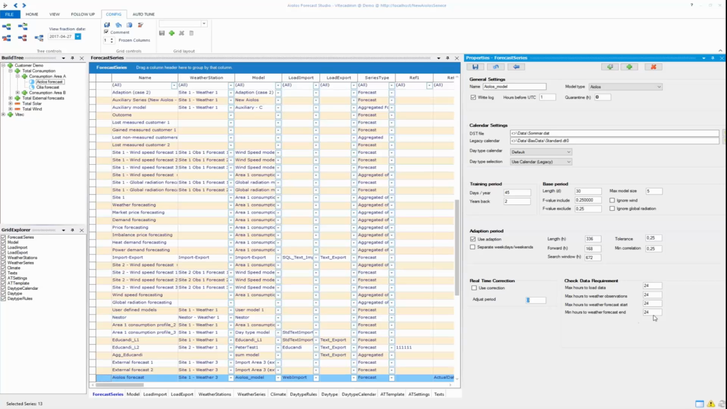And forecast end tells me that I need to have this much available data in the forecast that I'm using, because otherwise it will start using a normal weather. So you will get a warning as well if the latest forecast doesn't cover your entire forecasting period.